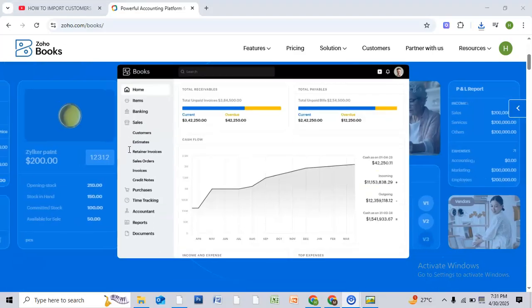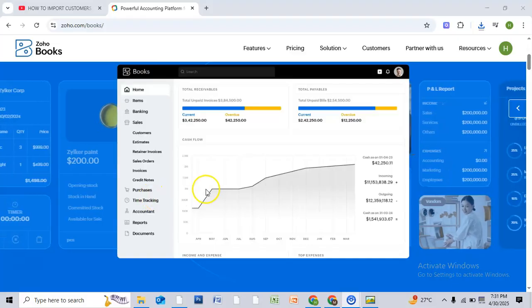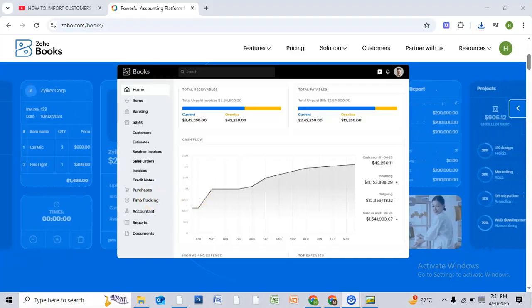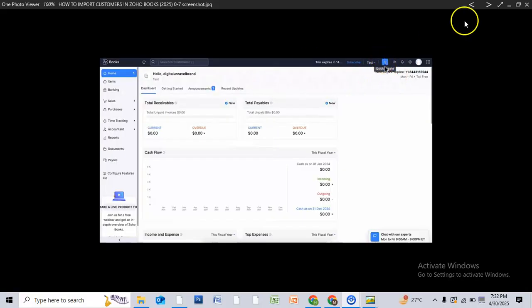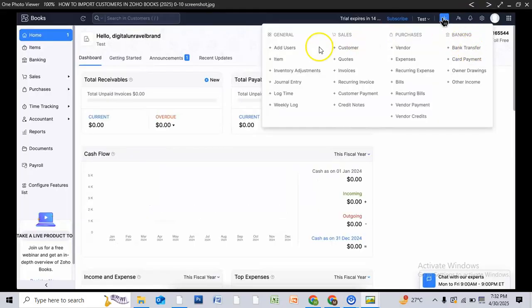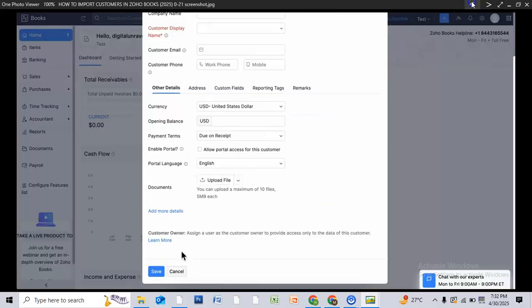First, open Zoho Books and log into your account. Then, from the home page, select the plus icon from here. Then you will see a bunch of options there. From here, select customers, and then you will see a form appear.